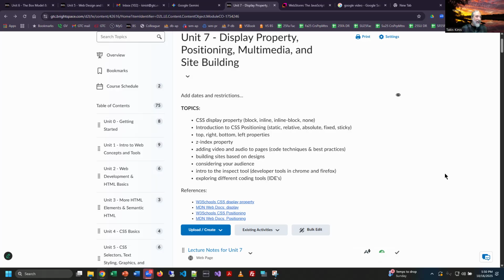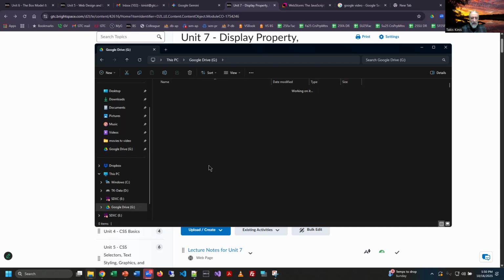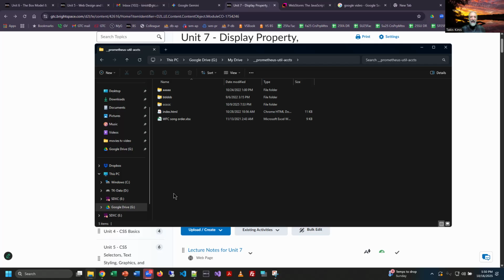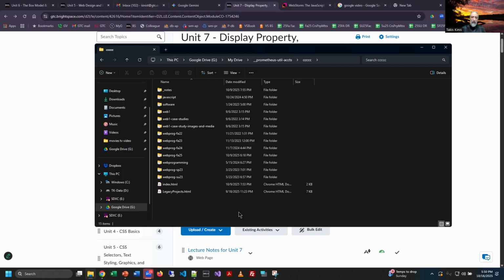All right, since we are going to code pretty much right off the bat, I'm going to go through my standard file maintenance techniques here. So I'm going to get into my file and folder structure. I'm bringing over a file window, and inside this folder here is where I store all my stuff for Prometheus.